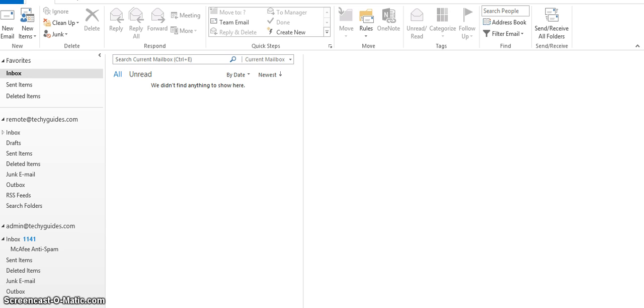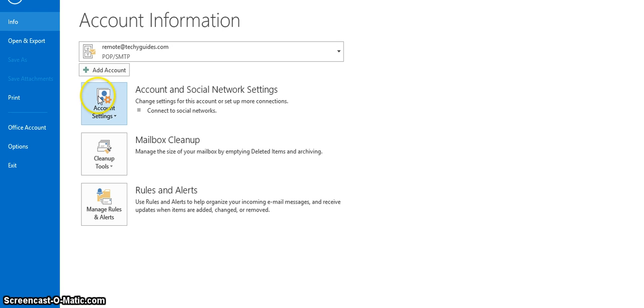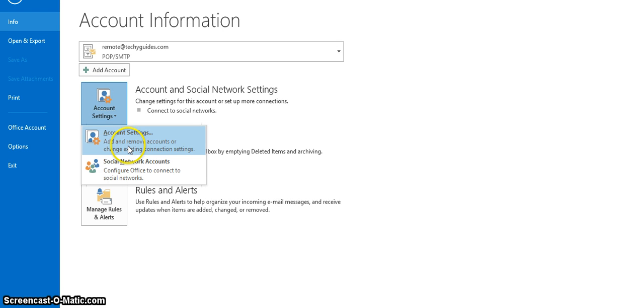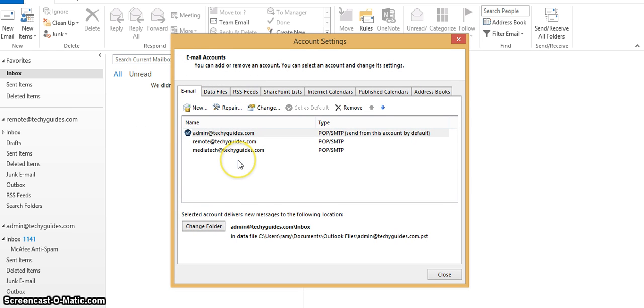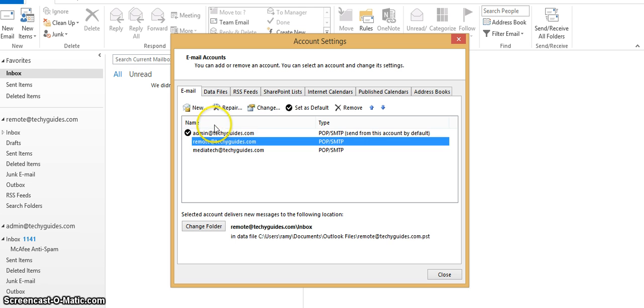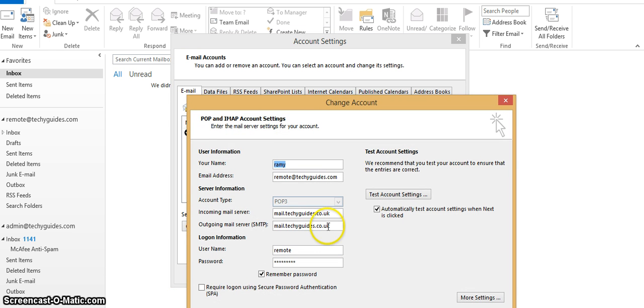Now one other thing you must do, if this is on any email client, is when you go into the account settings, so in my case, when you go to remote, if you created another user, just make sure that you enter your domain. I mean, I've got mail.techieguys.co.uk.